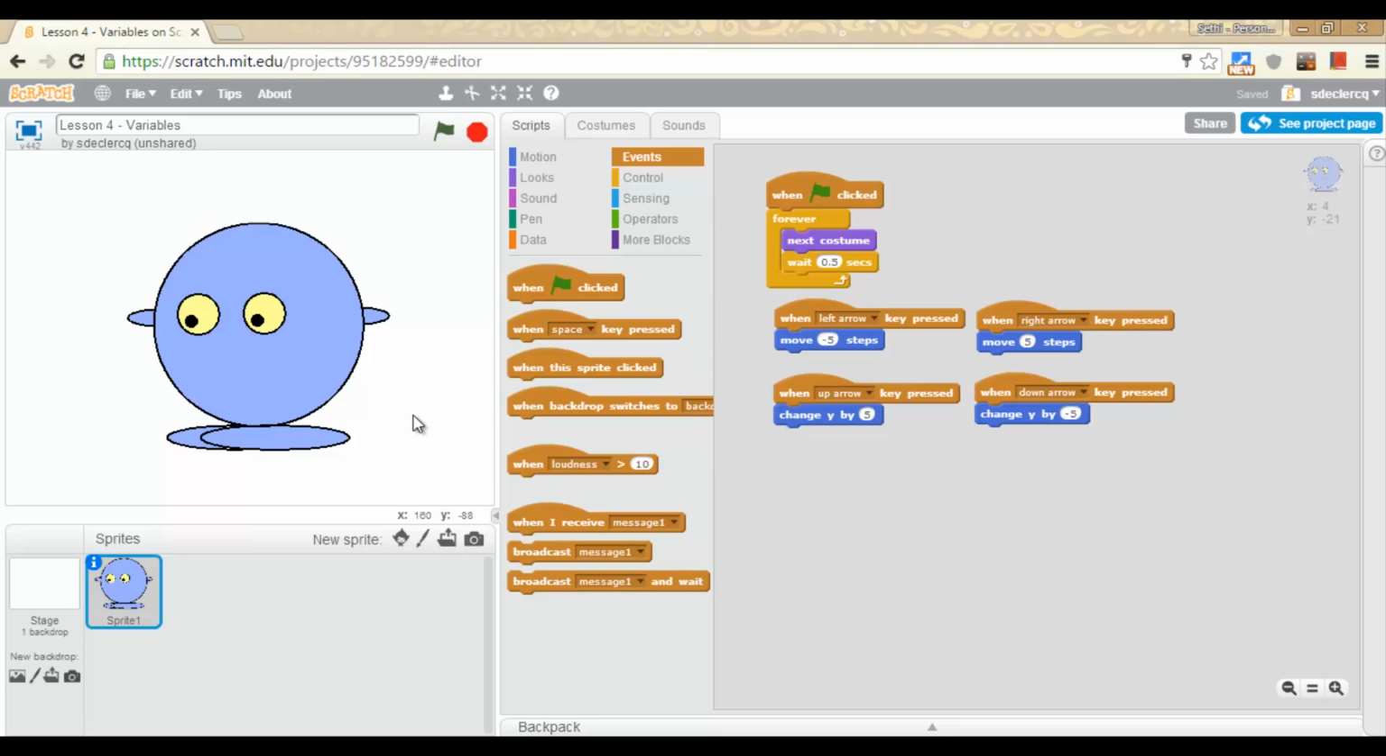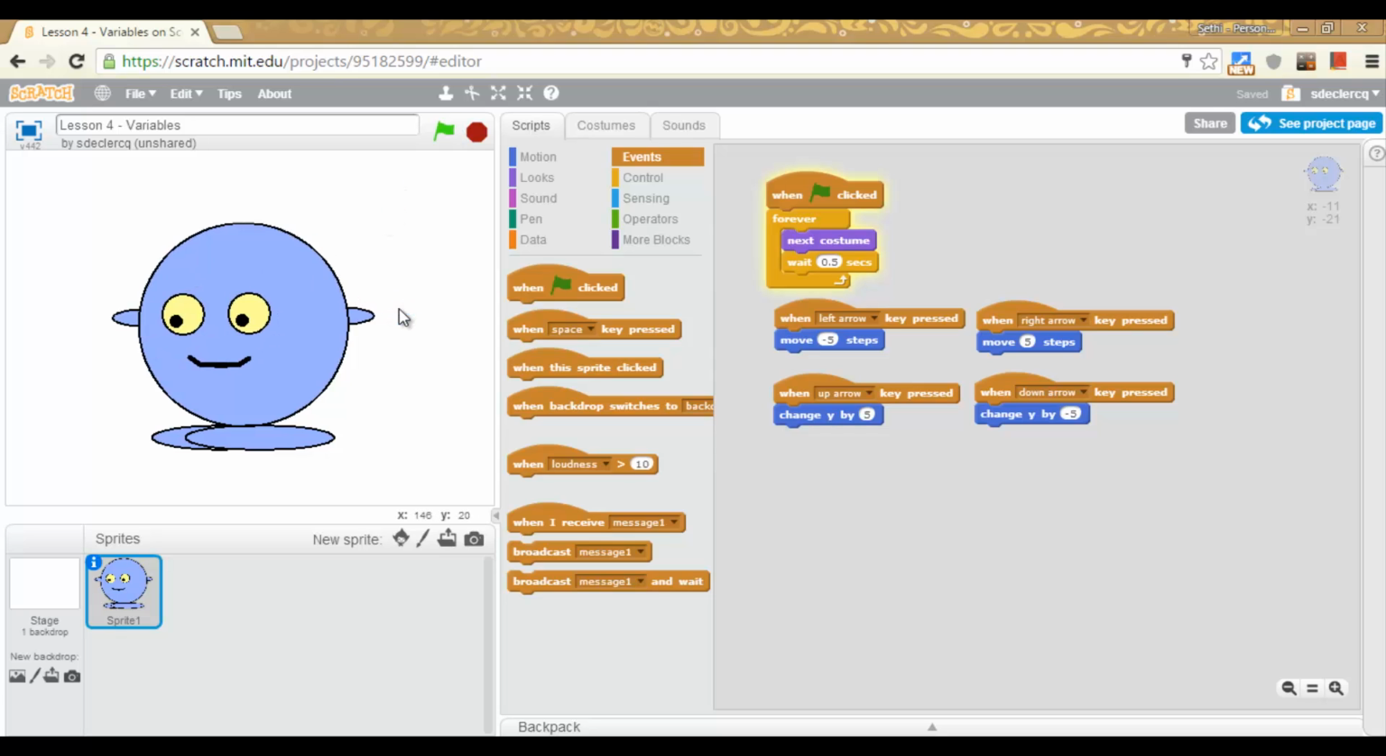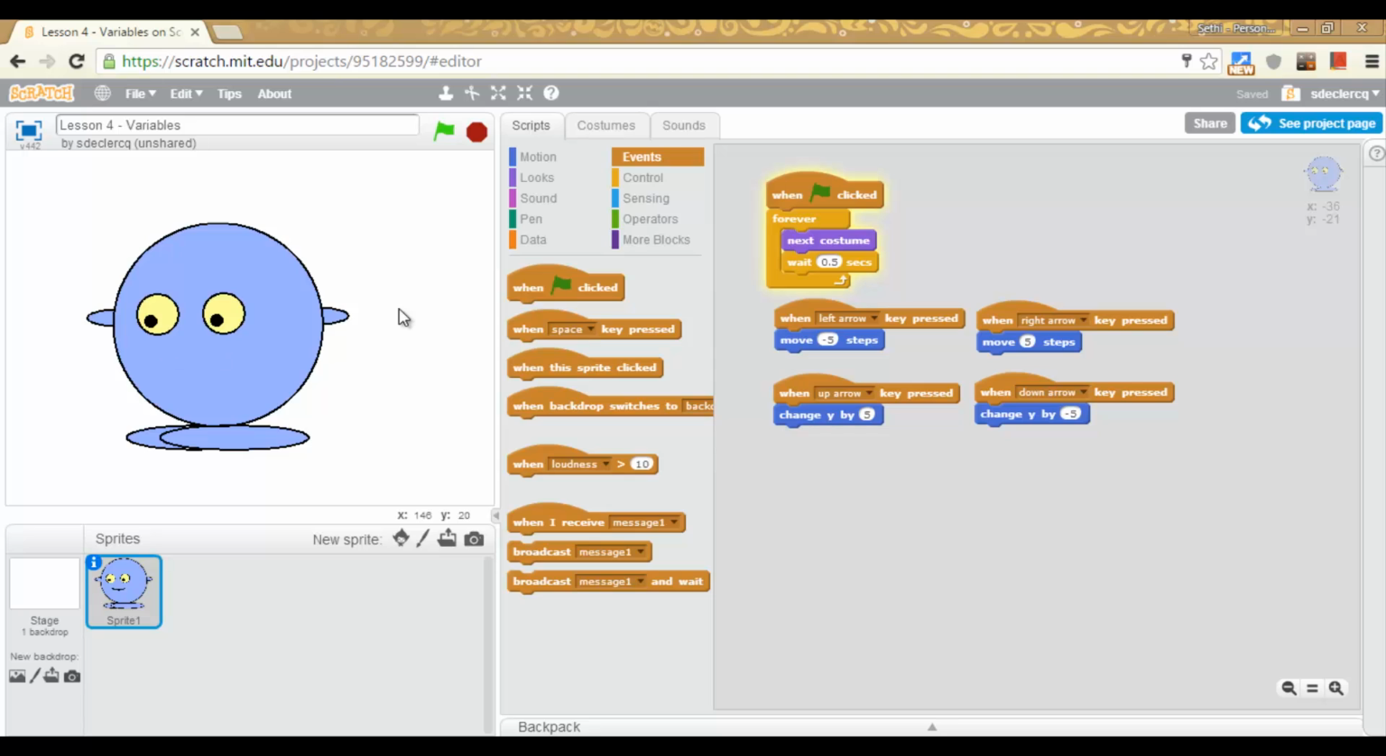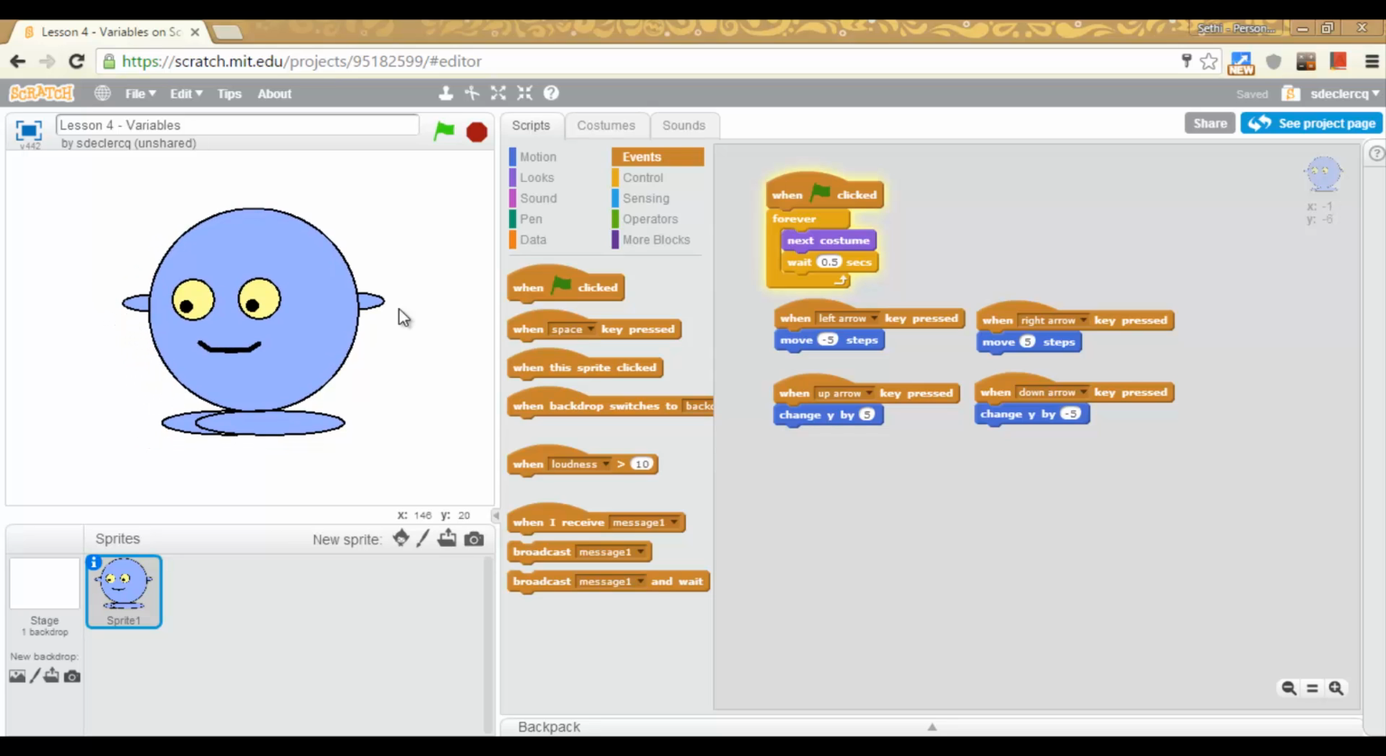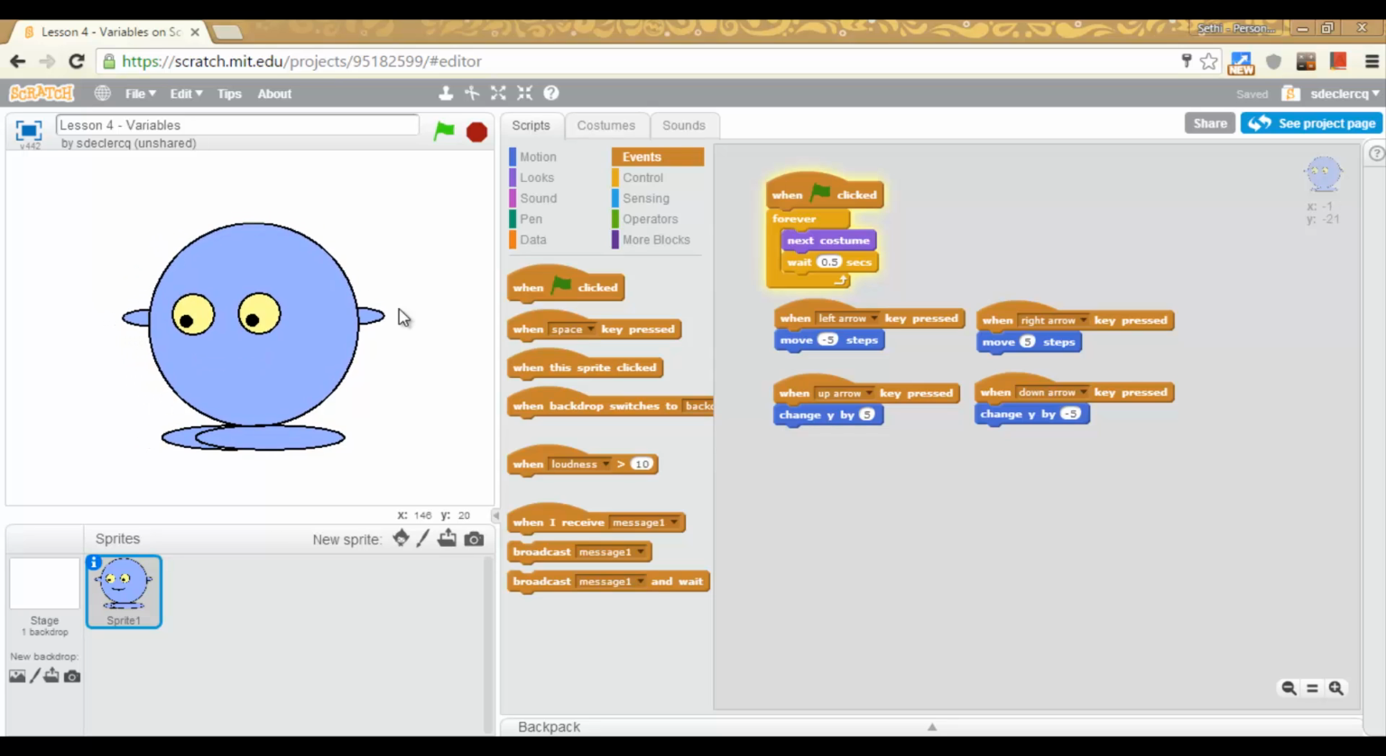As you can see, I have a sprite. When I press the green flag, it automatically changes costume when I go left. It goes left. When I press the right arrow, it goes right, up, and down. Now I want to add a counter, so whenever I press the spacebar, I want it to count.